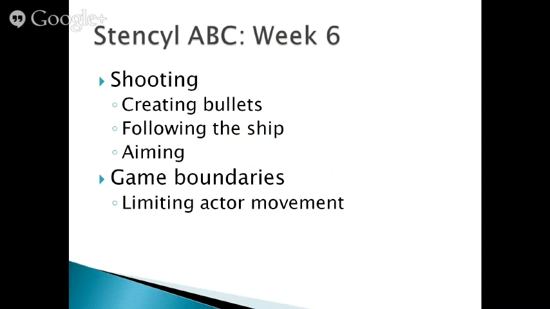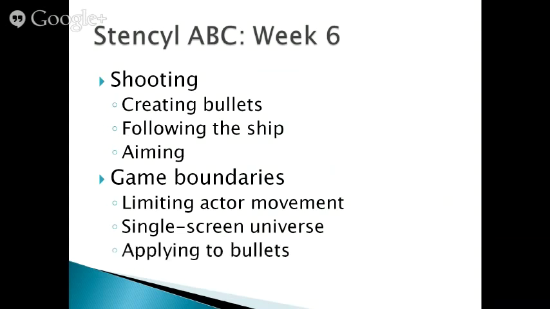If any of you have played any form of Asteroids clone, you'll find that we have what is known as a one-screen universe, where we limit the actor's movement so that it's impossible for the actor to completely leave the screen. What will happen is the moment the actor leaves the screen, it will come out on the opposite end of the screen. We create a single screen universe, and we'll also apply these game boundaries to the bullets as well. So you'll find that when you shoot outside of the screen, it comes back out on the opposite end.